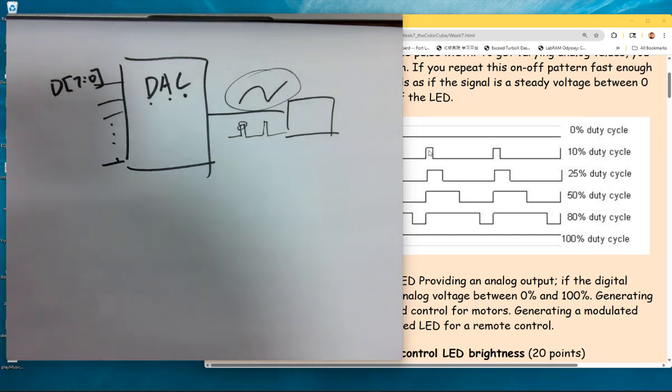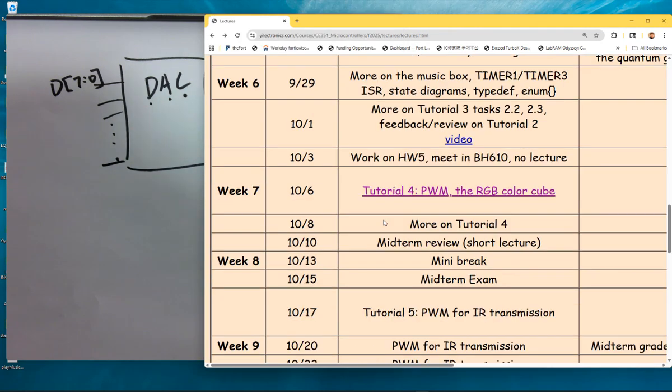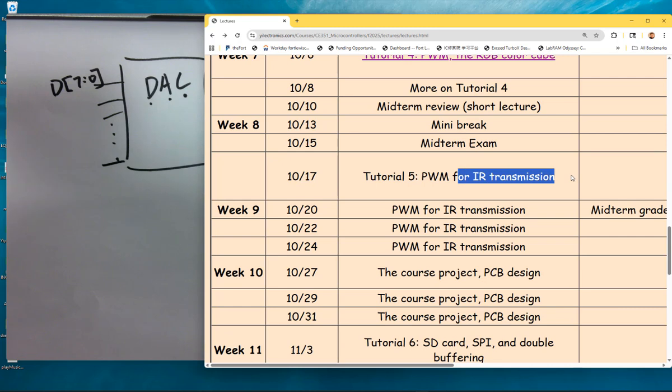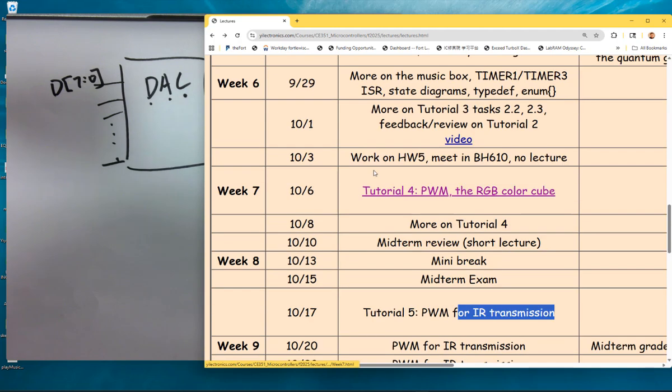All right, so motor control, LED, you can use it for temperature control, right? And also PWM is being used for IR, infrared. Let me see if I posted. I haven't posted yet, but all the IRs are PWMs.